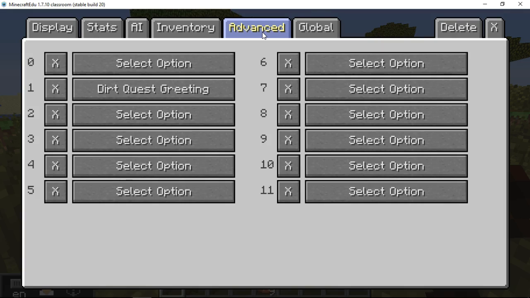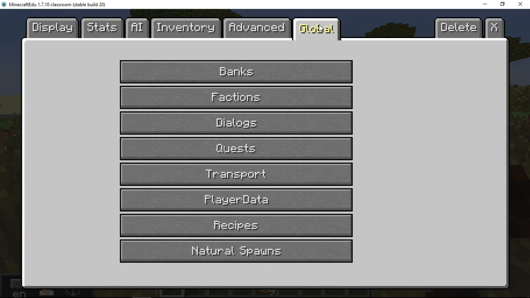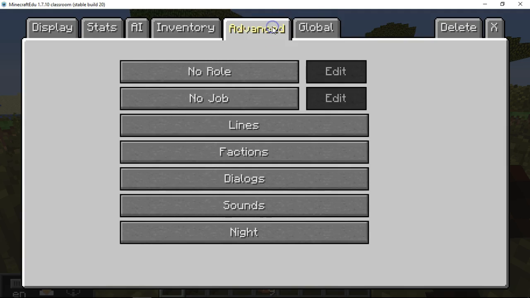Now the difference between the Advanced tab and the Global tab is the Advanced tab applies directly to the NPC that we're working on. The Global tab applies to all the NPCs. So that's why we need to go into the Advanced tab and go into Dialogues. And we can test our work, see if everything worked properly.